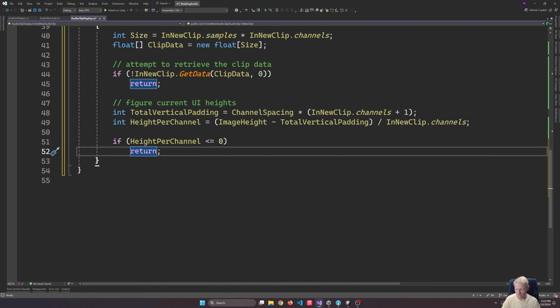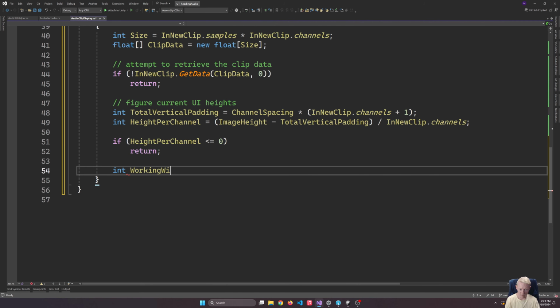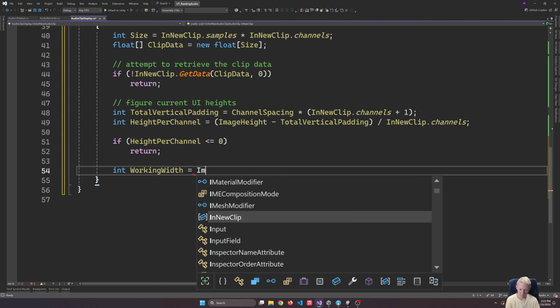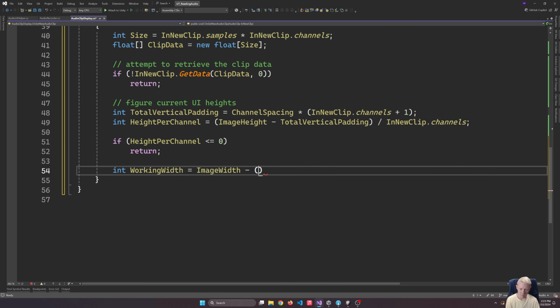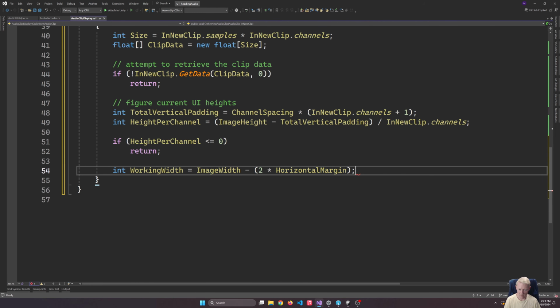So, okay, that's good. Then I can start to figure out things like, what is my horizontal area that I've got to draw in? So my working width, well, that's my image width minus 2 times the margin, or the horizontal margin. So that's good.